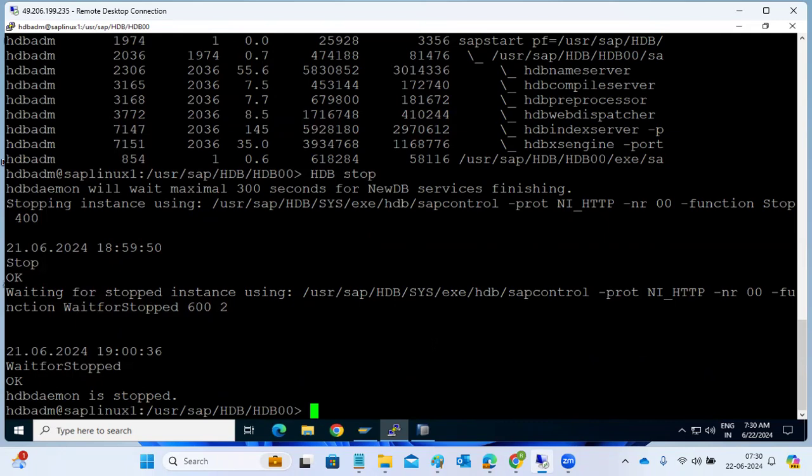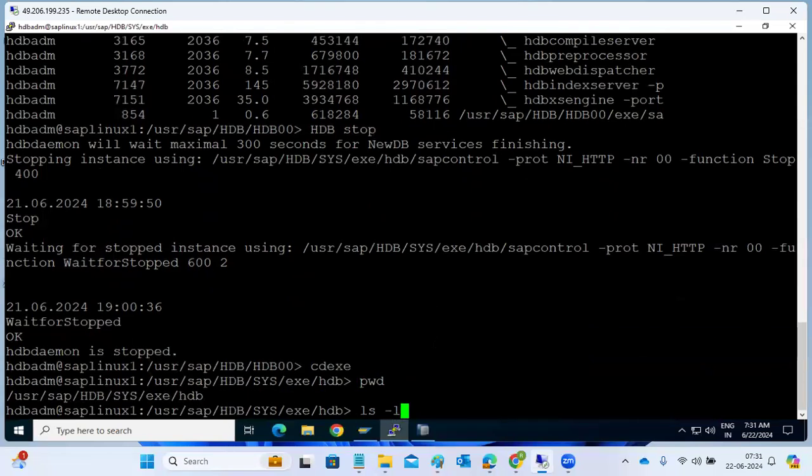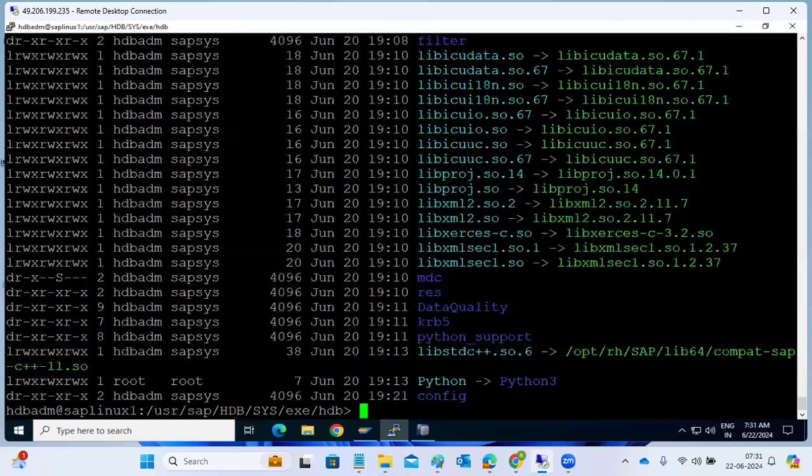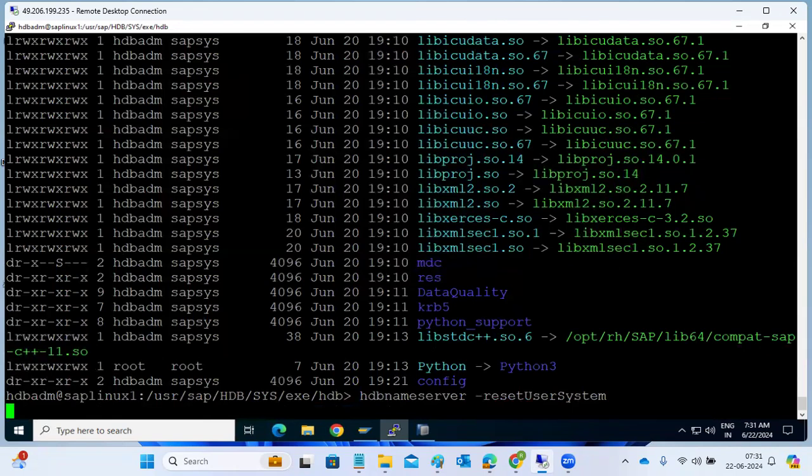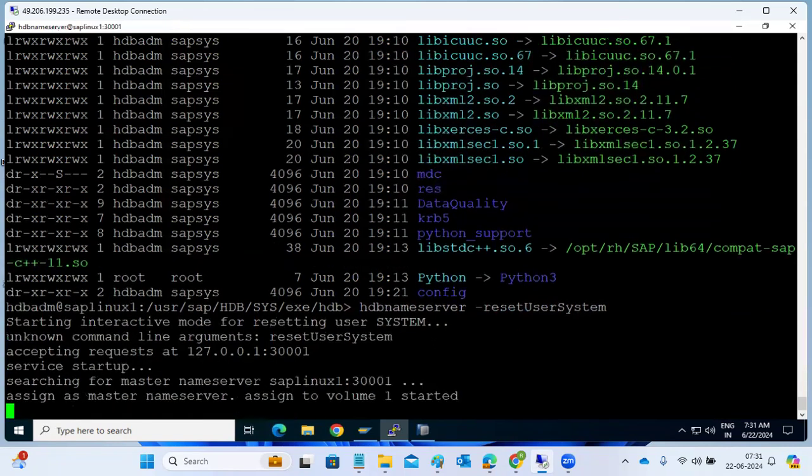In case we want to reset the system password in system DB, go to the exe folder, cd exe folder here. There is a command we have to execute here: hdbnameserver -resetUserSystem. This is the command we have to execute here.